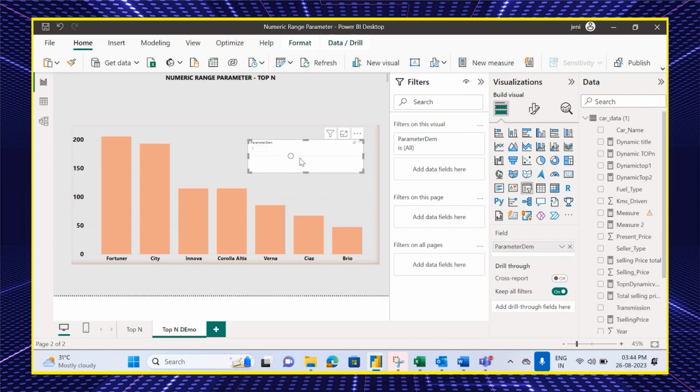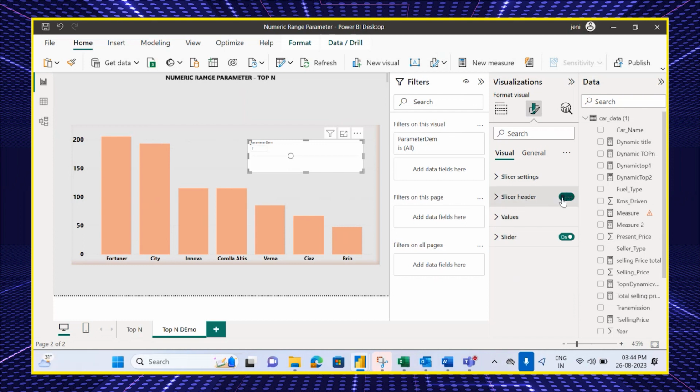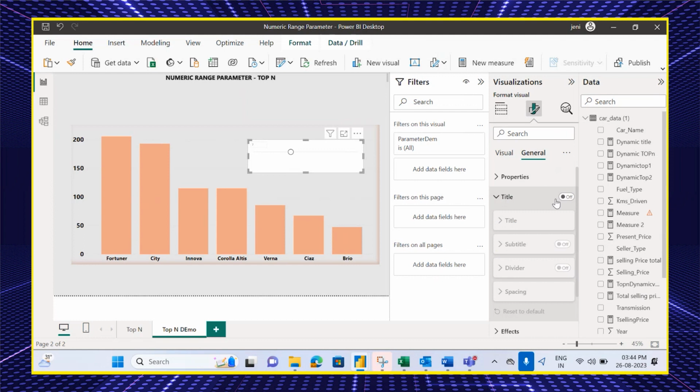Now let's format this slicer. We'll change the slicer header title.